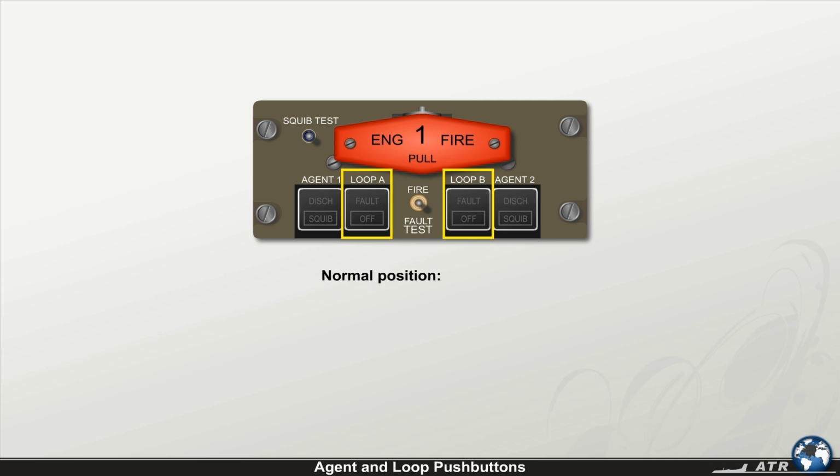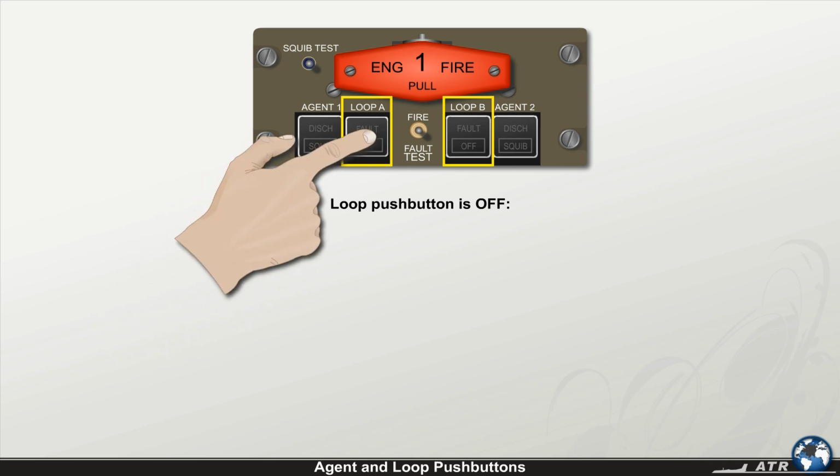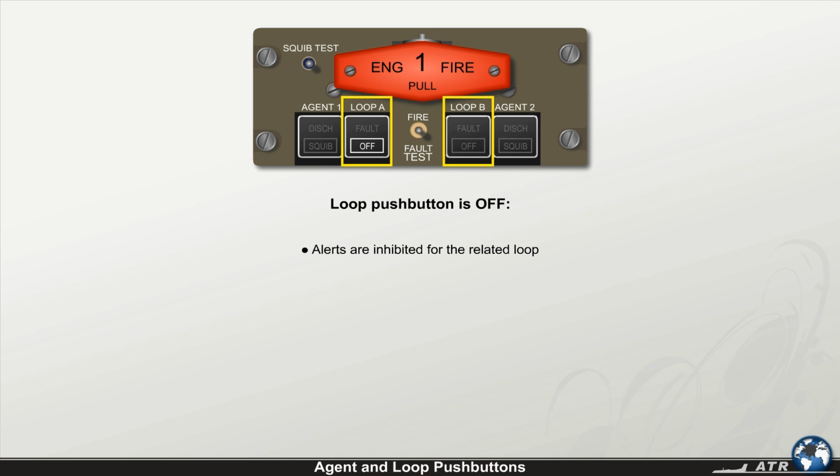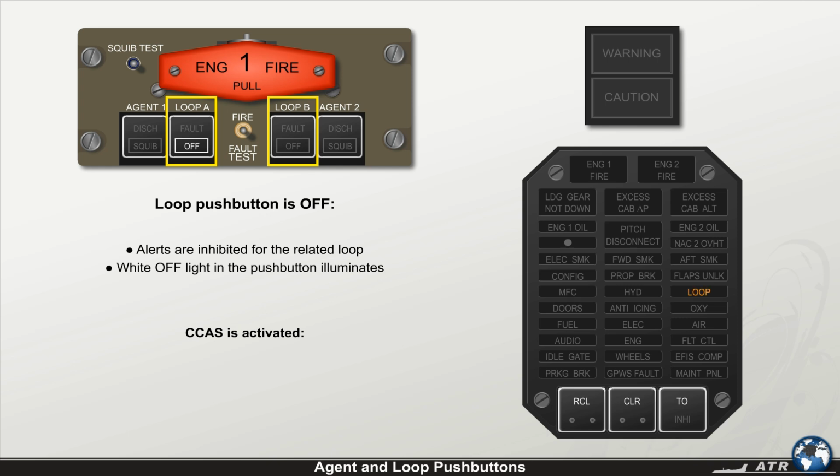The loop push button's normal position is depressed, and once one is released, the respective loop is switched off. If the loop push button is on, both aural and visual alerts are active in case the respective fire detection control unit generates an engine fire or a loop fault signal. If the loop push button is selected to off, the alerts are inhibited for the related loop. The white off light in the push button illuminates, and the CCAS is activated, generating a single chime, the master caution flashing light, and the amber loop light on the CAP.